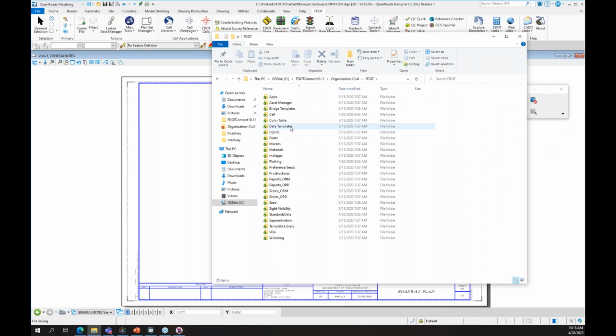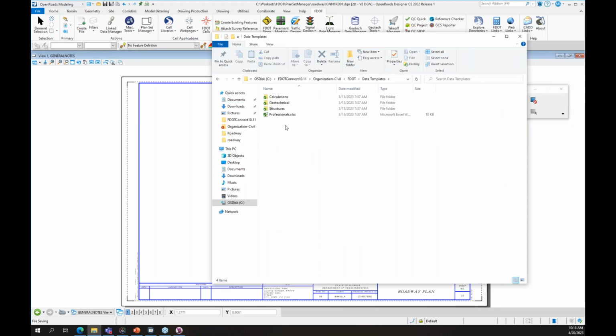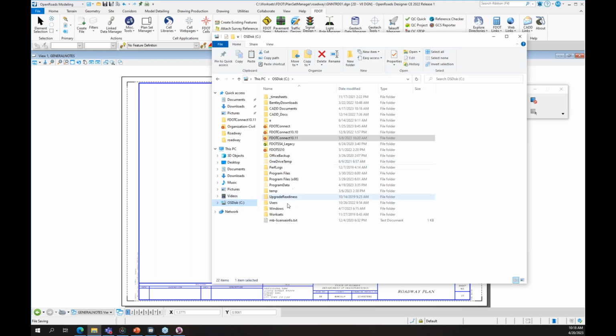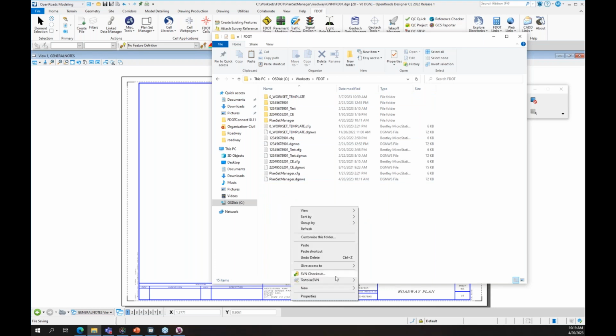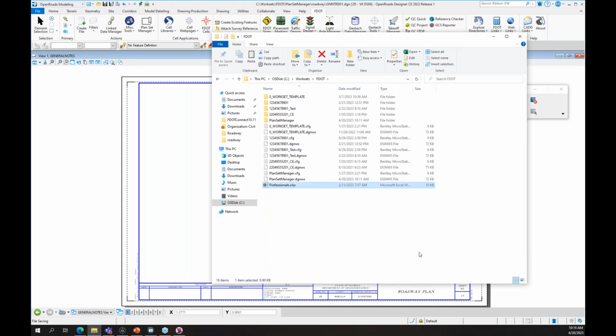Select FDOT Data Templates, and look at that. It is right there. I do not recommend editing it in this location. Keep this as a template. Let's copy this somewhere else. Put it in my worksets folder because I'm going to share that with my coworkers so they can get to that, pretending that's on a server somewhere.